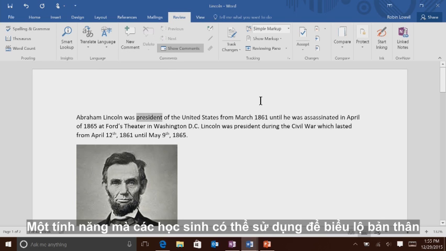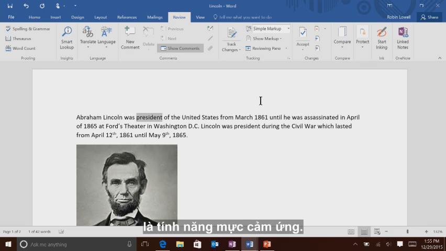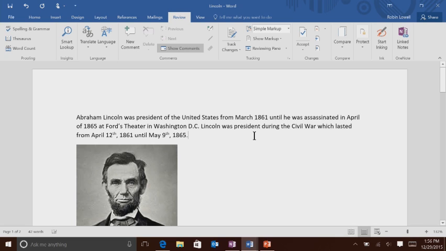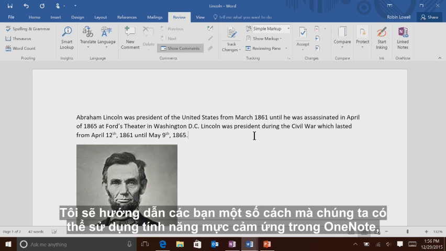Another way students can express themselves is through digital ink. In OneNote, I'm going to show you several ways that we can use digital inking.